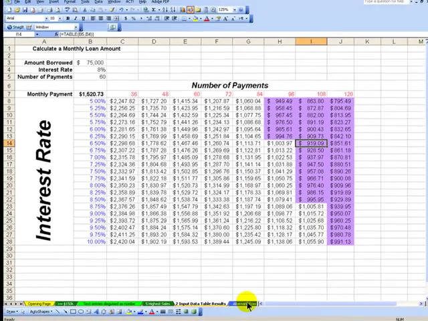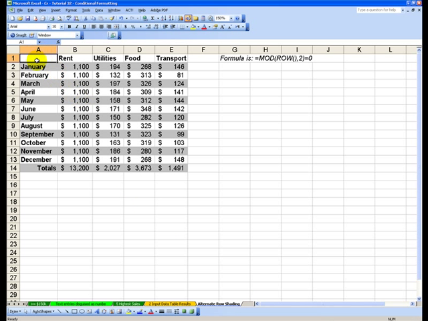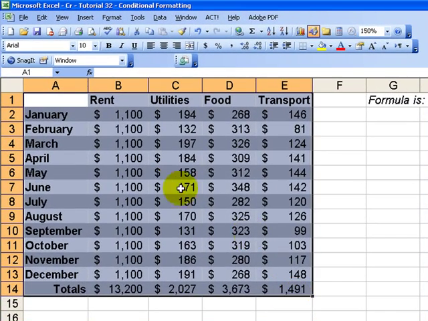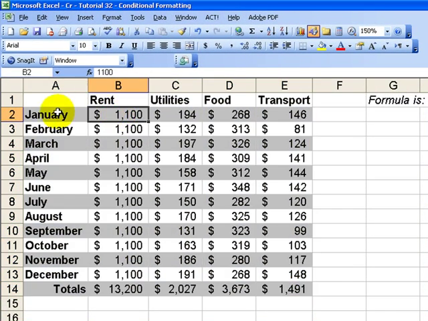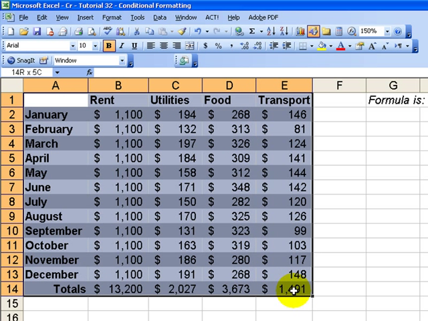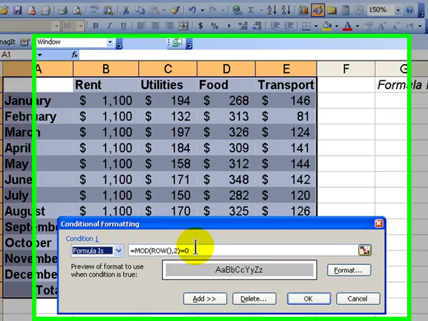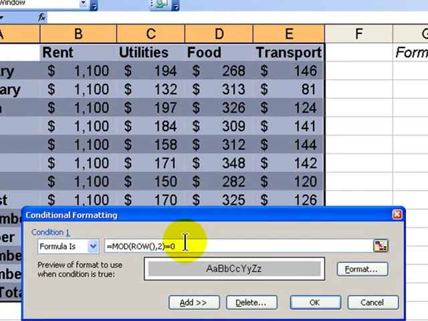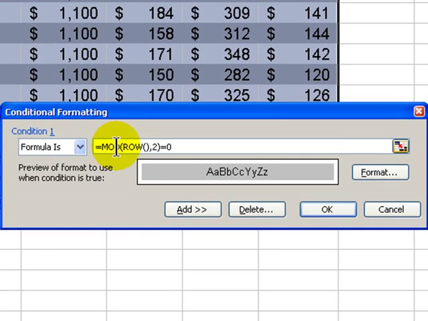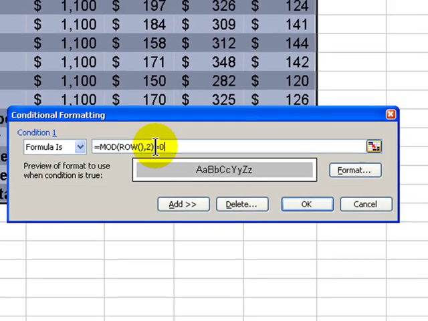Okay, our final, this is a popular formatting. What we want to do is produce formatting in this range of cells where every other row is shaded. This is the formula that we'll use. So we'll highlight the cells that we want to apply this formatting to. Format, conditional formatting, formula is, and this is our format. This is the formula that we use: equals MOD(ROW(),2)=0.